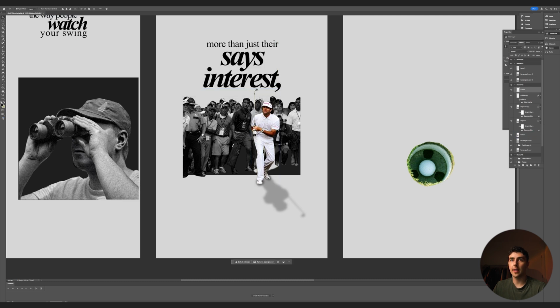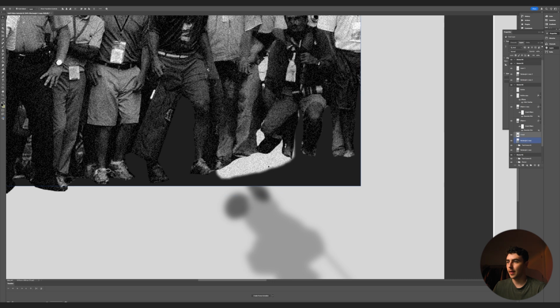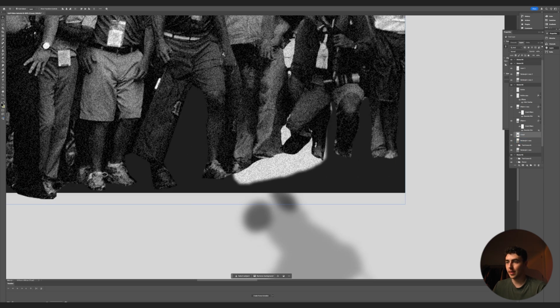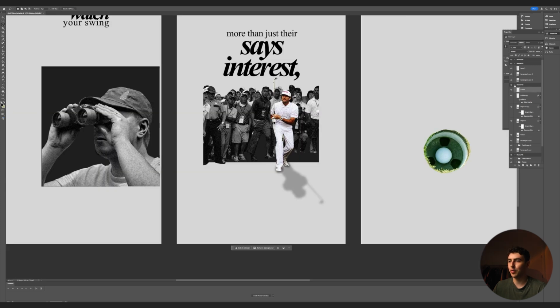And we can just add in that noise to both of these layers. And I'm just going to hide that bubble for 1 second, and I can just come on in here and delete that part of that generated fill that has given us that white background here. So that is scene 2 done.